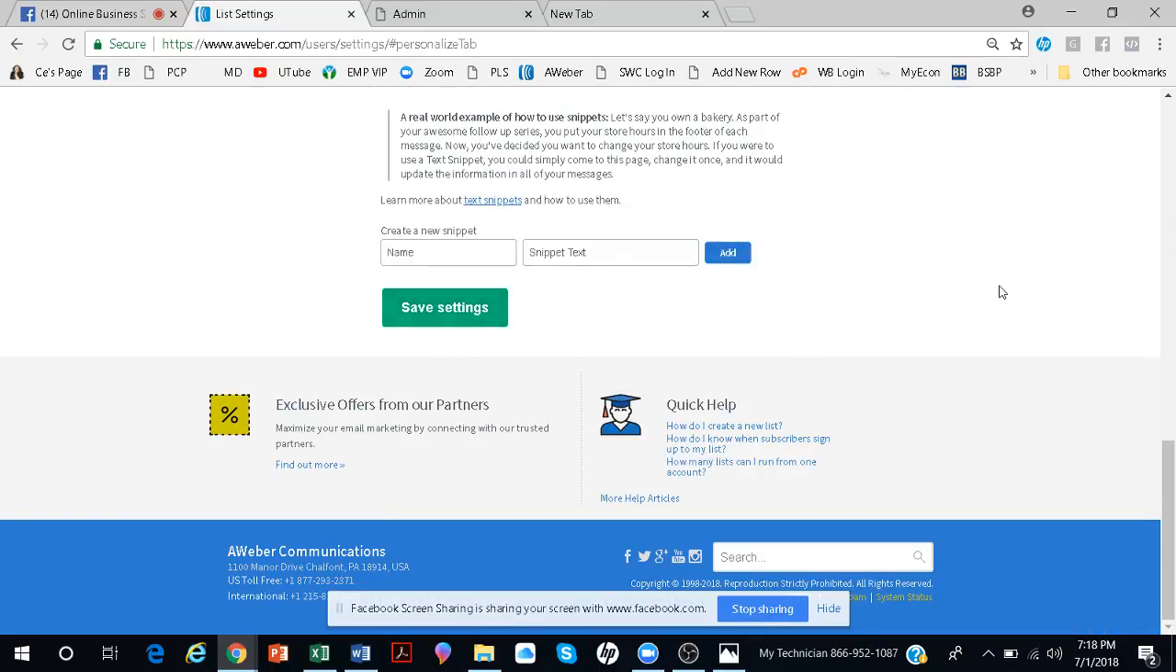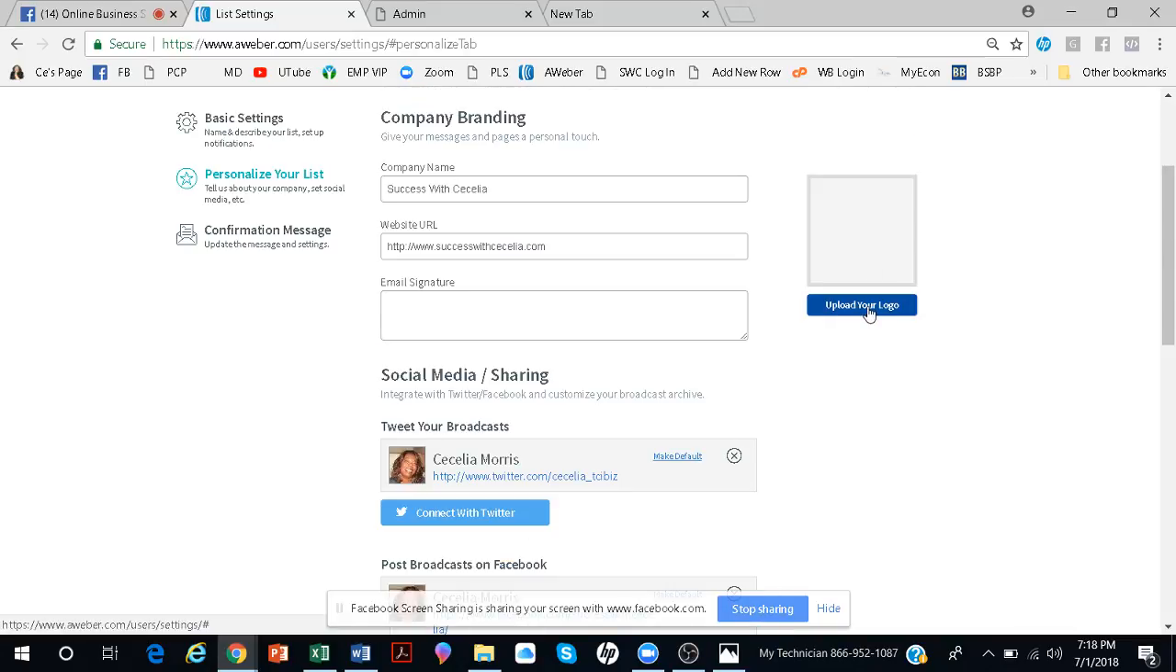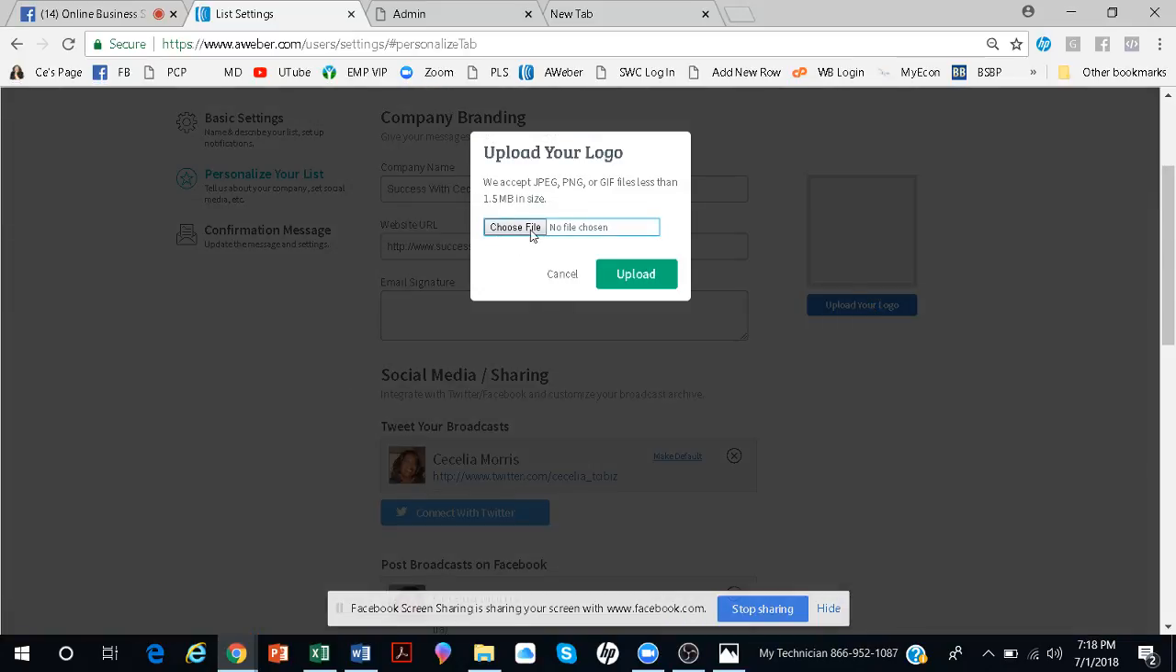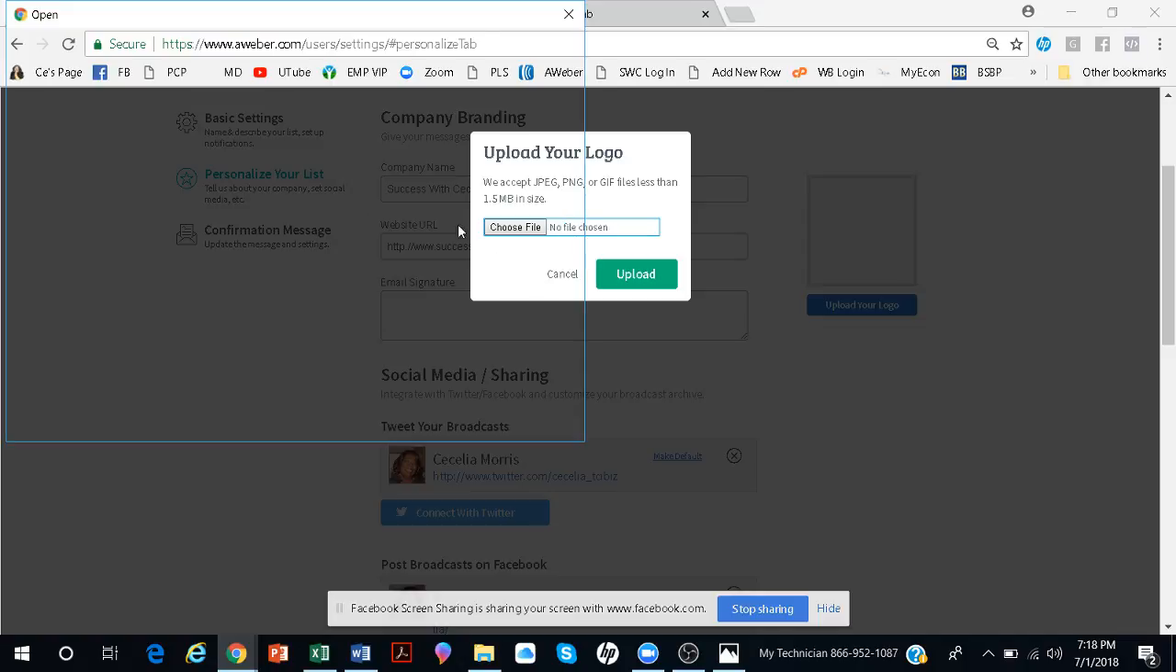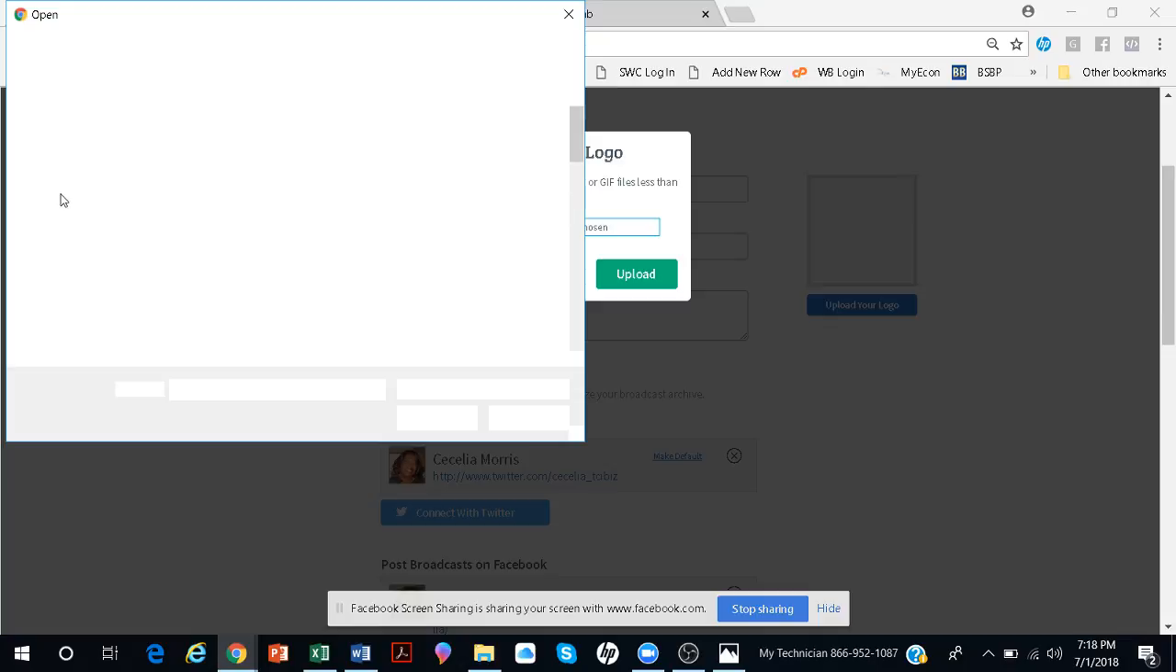All right, so I'm going to say, actually, you know what? I do have a logo, so let's upload my logo. I'll choose a file. Just to show you how this works if you have one.